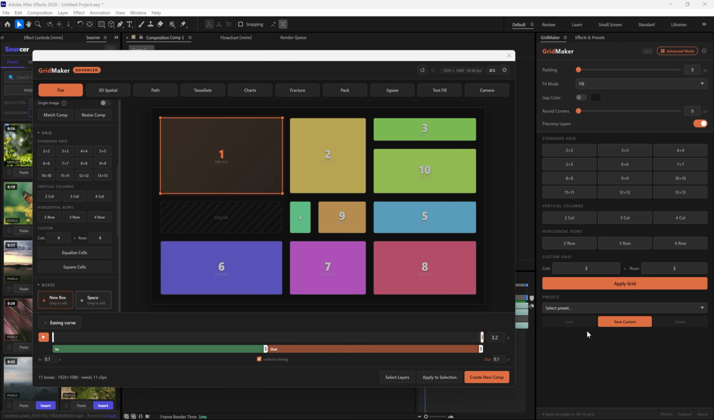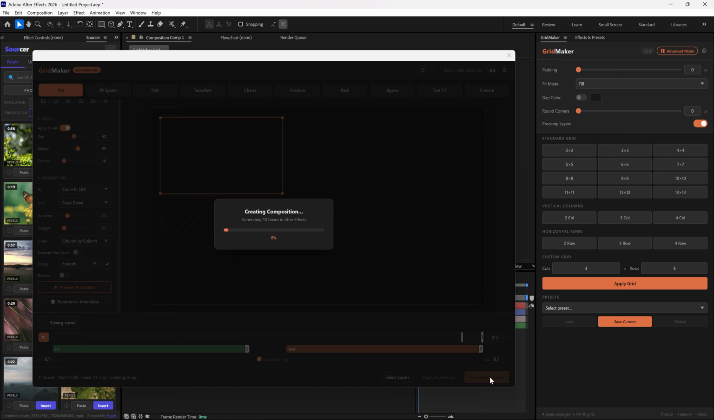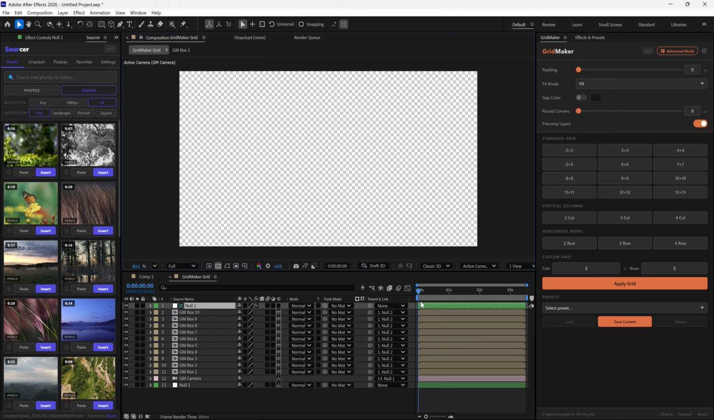This lets us change the length of our timeline. We can play the animation, what it's going to look like. There's tons of animation presets right here. You can choose all kinds. Let's do a zoom in 3D, and then it's going to scale out. And once you're happy with your build, hit Create New Comp. In the background, it builds our quick GridMaker comp. Let's close this. You hit play.